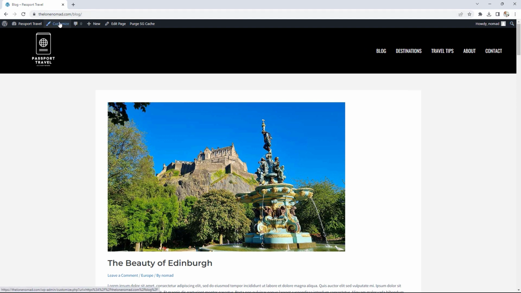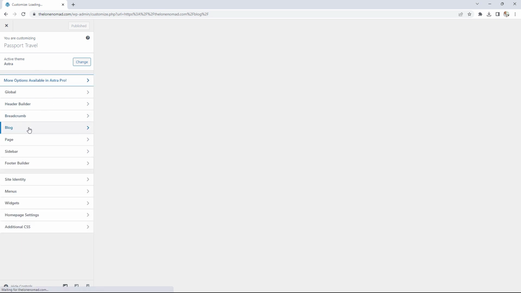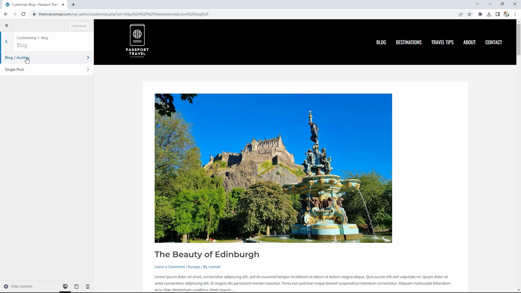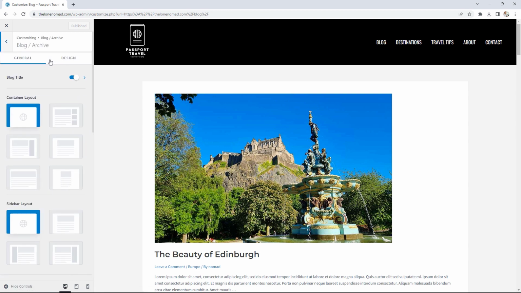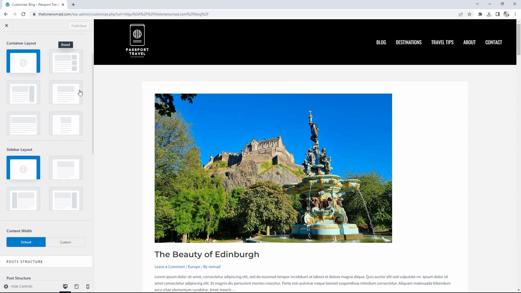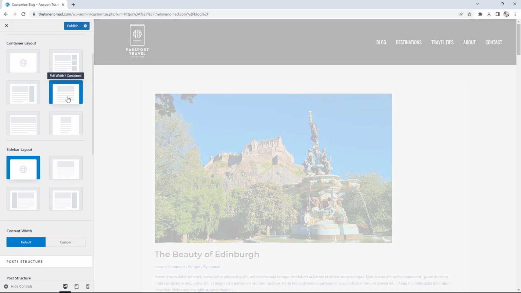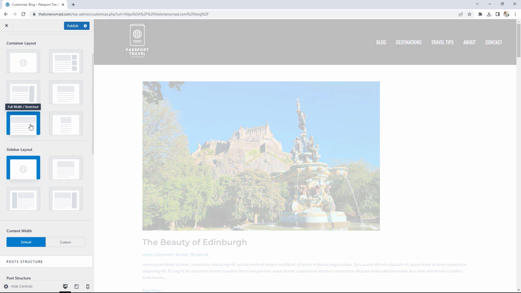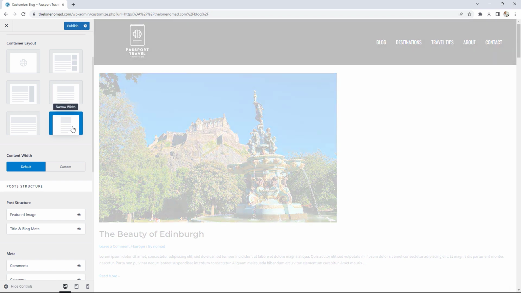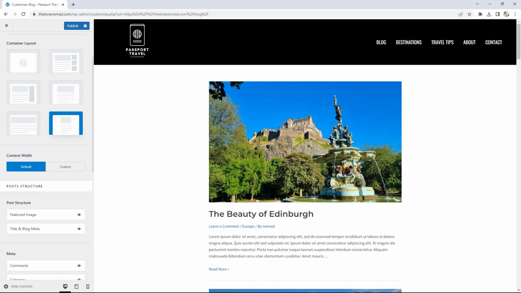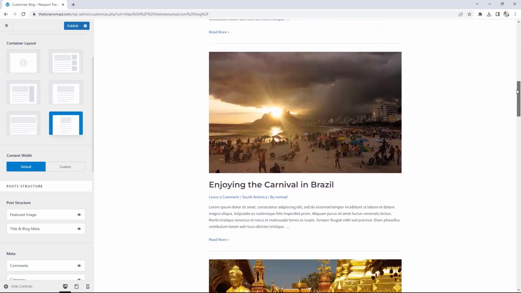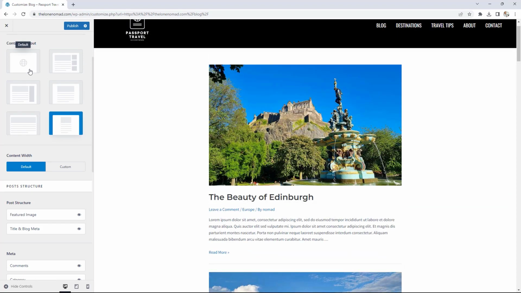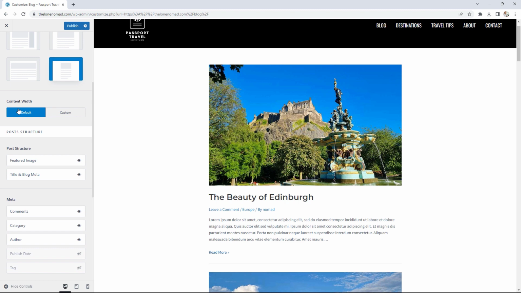So if we were to go to customize as an example, we'll come down here to the blog link right here, and then we're going to go with the blog archive. So right here, you can choose to begin to change things like the container layout. Let's say, for example, maybe you want a full width contained kind of layout, or you can go with the full width stretched format, or you could even go with the narrow width, which is actually not that bad. It's actually quite nice and neat. So you do have these options in here, and then you can go with a custom content width if you wanted to.